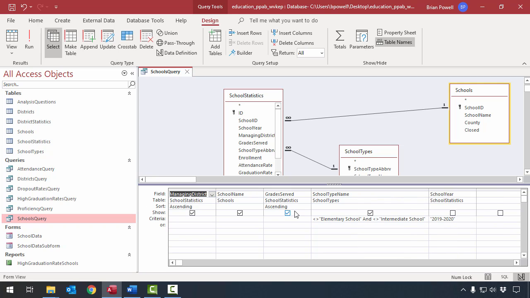We're sorting on two fields. We're sorting managing district and grade served, and they're both in ascending order. What happens when you sort on multiple fields in Access is it starts at the left and then works its way to the right. So first it's going to sort by district, and then it's going to sort within each district by the grade served.